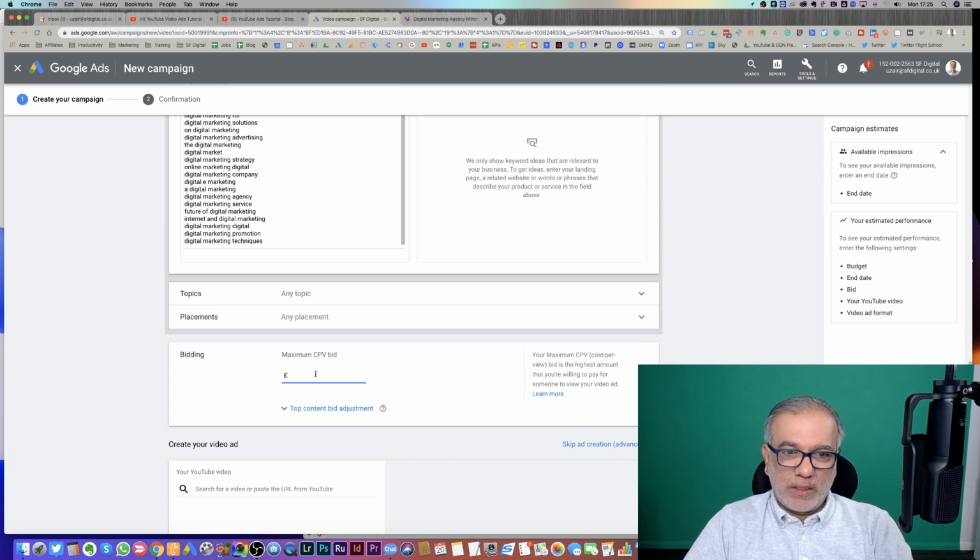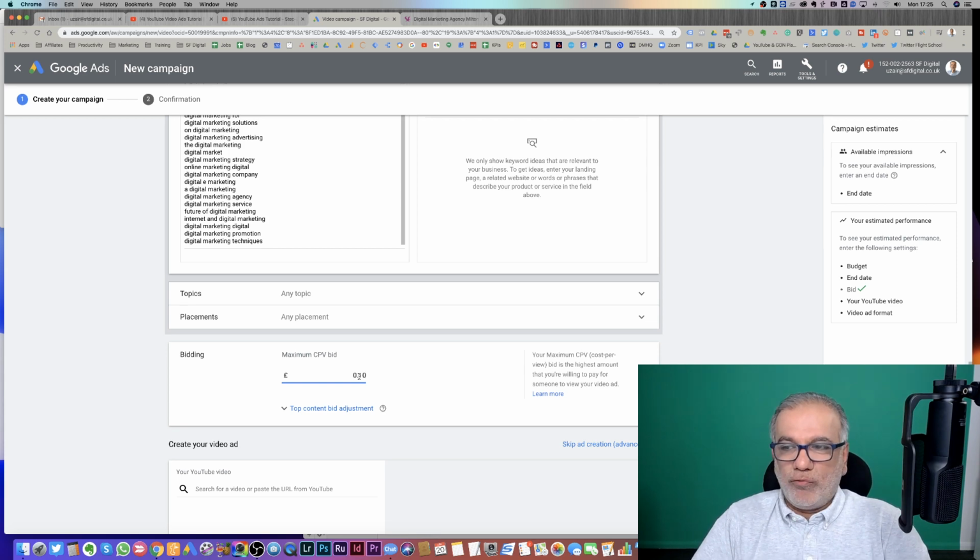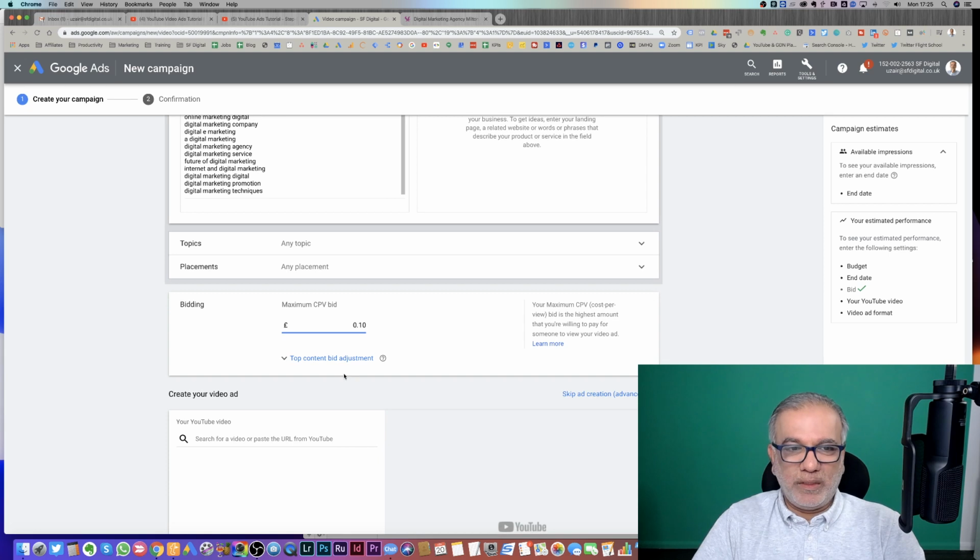Maximum cost per view, because that's what I set up the bidding as, so I'm going to keep it at 10p. Although it is quite aggressive, it does not mean that Google is going to charge me 10p. Usually I will get charged 4p or 3p or something like that, but I want to be aggressive in my bids, and once the impressions start to run and the ads start to show, I can slowly bring it down.